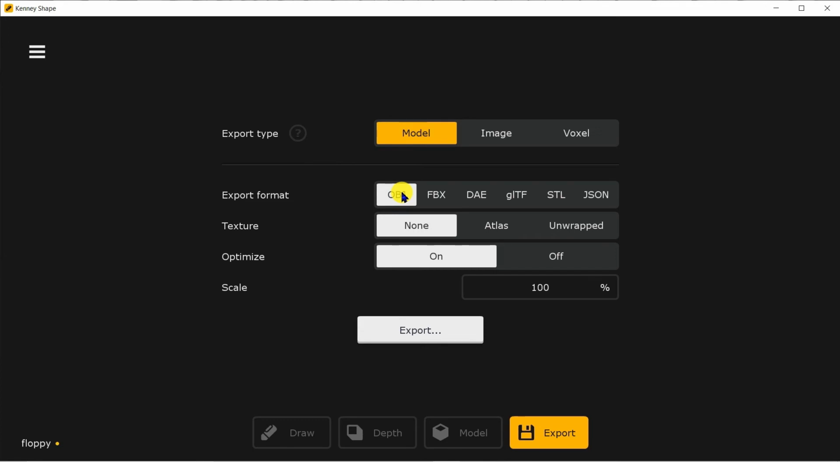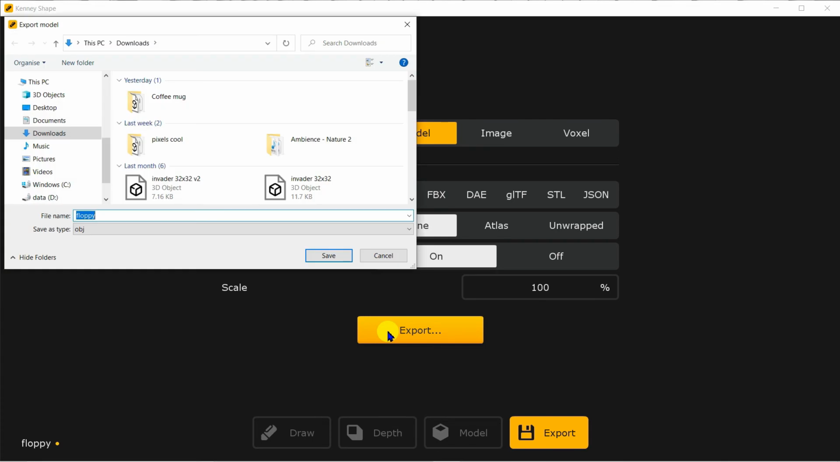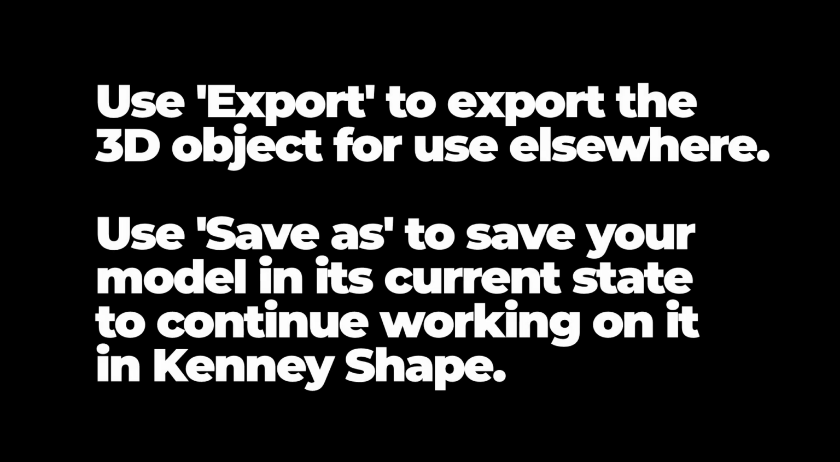For help with the other formats available, see the website. Tap Export and give your 3D object a sensible file name. Remember, when you export a file, you're exporting the 3D object ready to use elsewhere. When you go to the burger menu and use Save As, you're saving a Kenney Shape file, so you can come back to your model later and continue to make changes.